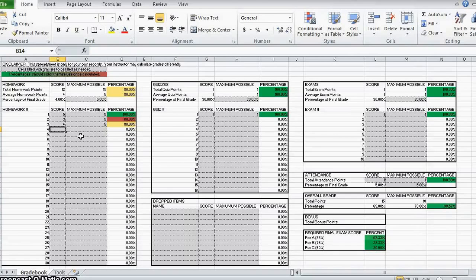2 quizzes were each worth 50 points, and we will enter that again under the maximum possible column. The first quiz was a challenge, and we only earned 37 out of 50. We studied more for the second quiz and made a 46 out of 50. The first exam was worth 75 points, and we made a 67 on it.